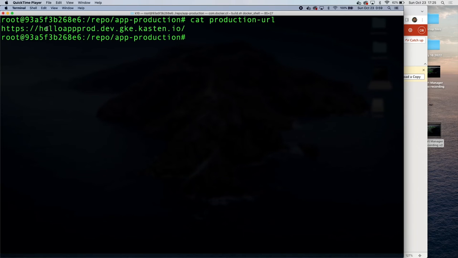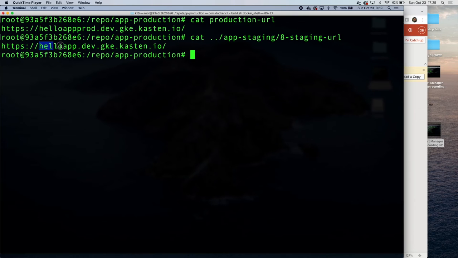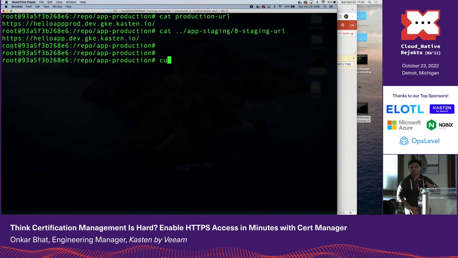So again, here's the production URL. So it's helloappprod.dev.gke.kasten.io. And I'm going to compare that URL so that it's easier for you to visualize it. So I'm just dumping the staging URL as well here. So the staging one has helloapp.dev and the production one has helloappprod.dev.